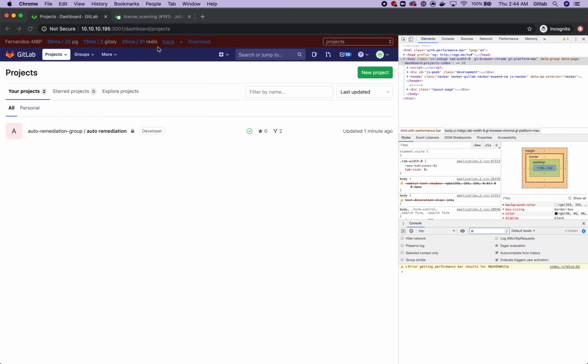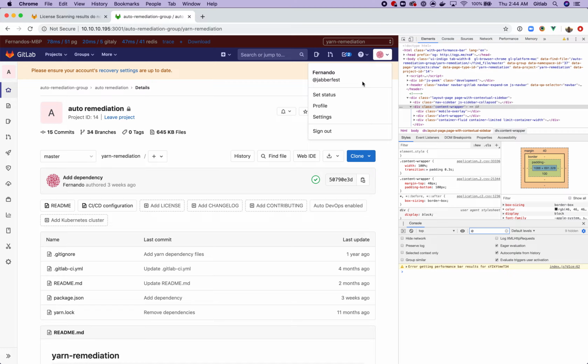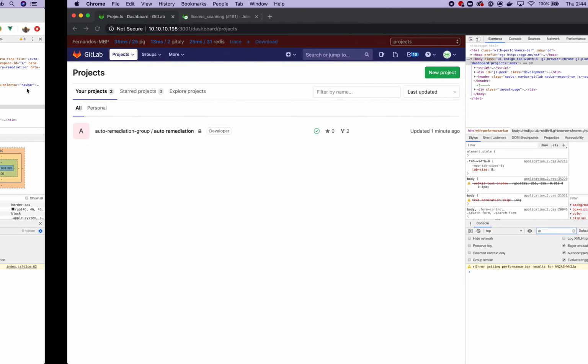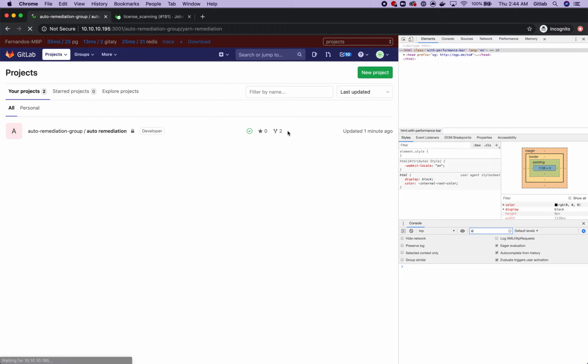So we have two accounts logged in. One for this repo, this is my local dev environment, is Jabberfest, which owns and created this auto remediation repo. And we have this Colombian Pride user, which is a member of that project. That shouldn't matter, but at least we have access to fork that repo. So the first thing we'll do is fork that repo.